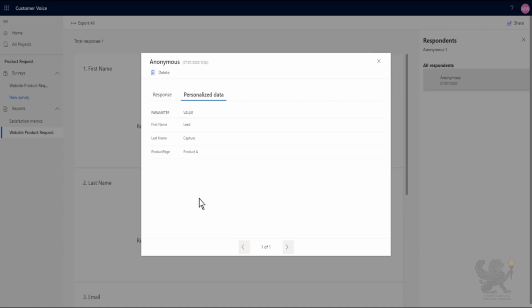Having the ability to pass through the product page value for each page we add the survey to allows us to use the same survey on multiple web pages and gives the ability to see exactly where each survey response has originated from.